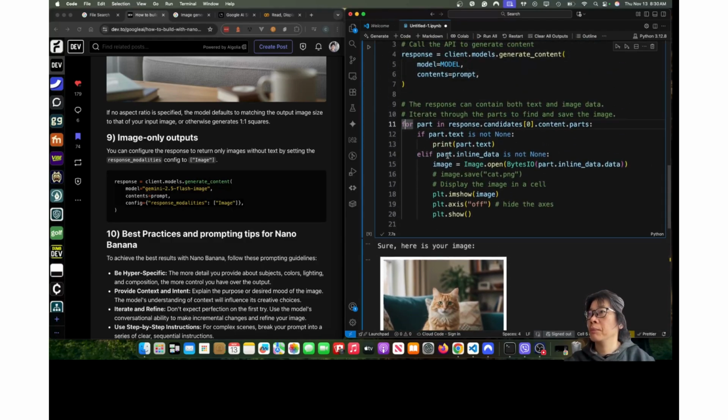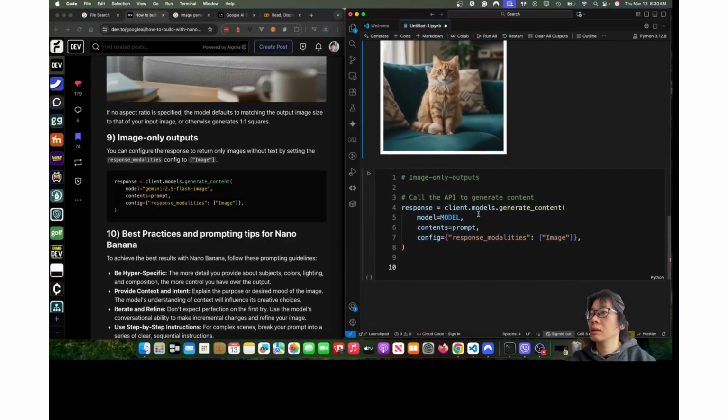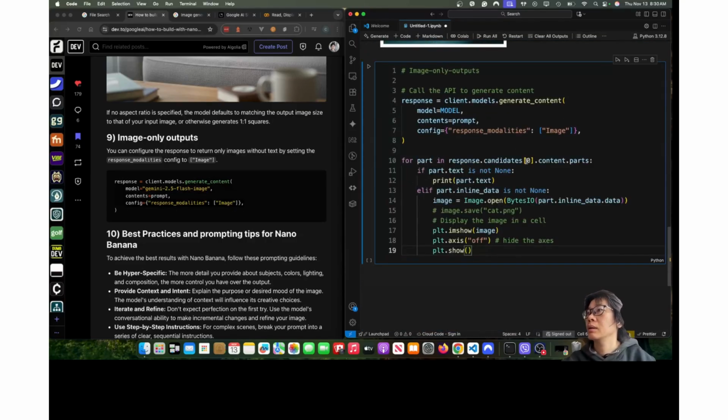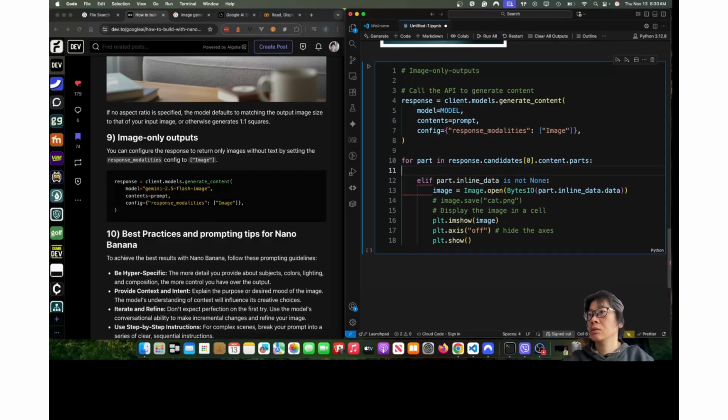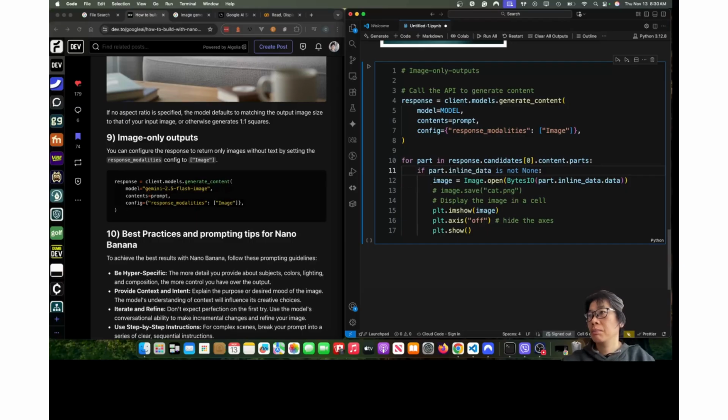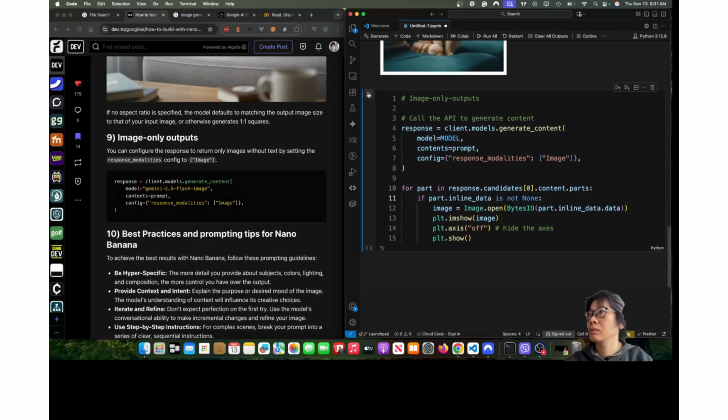So now we get the parts, and no need to check part.text. So we check part.inline_data is not None and display the image. Let's see. And run.